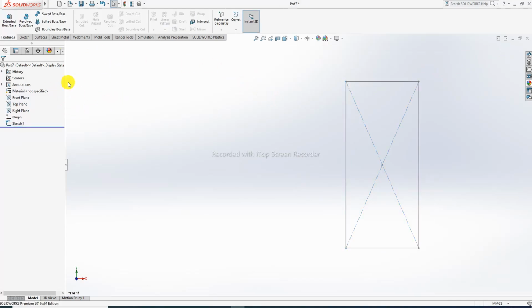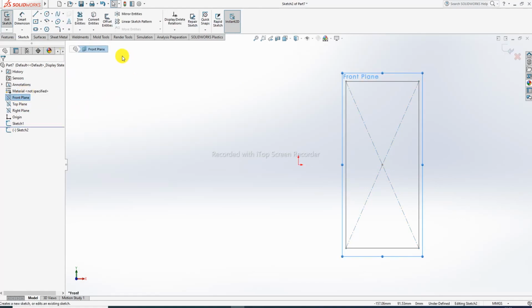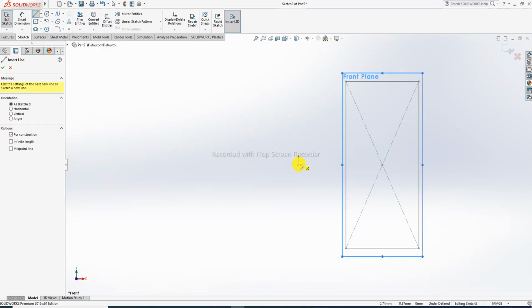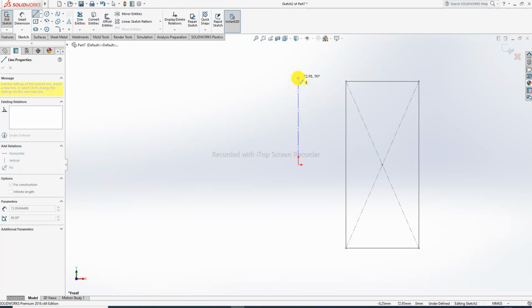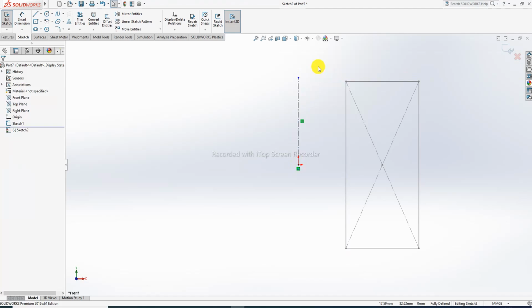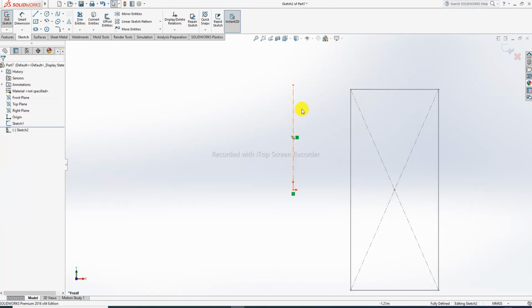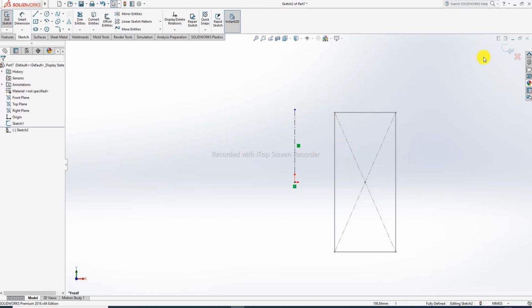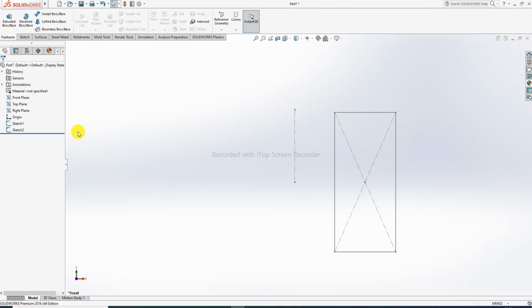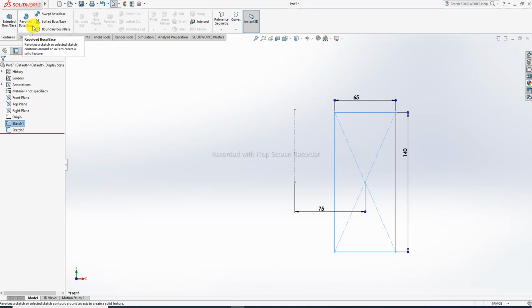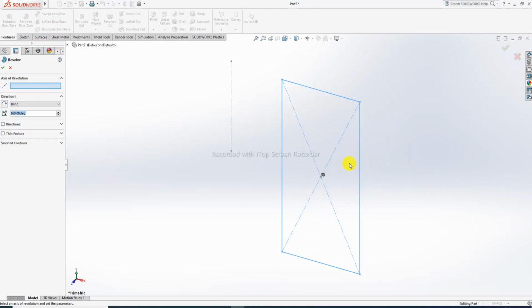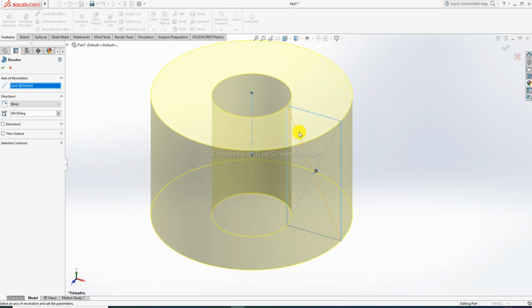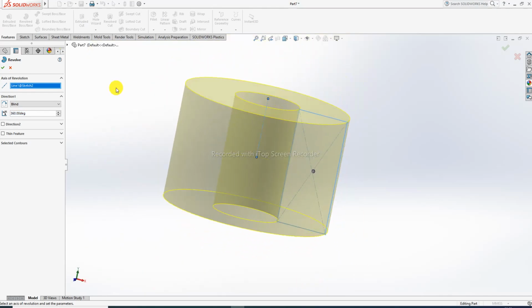Again select the front plane and draw an axis. At first we draw a profile, and second we draw an axis, and this body revolves around this axis. Exit, and at first select the sketch and use a revolve boss base. Select here and select this axis, and the body revolves. This is perfect.